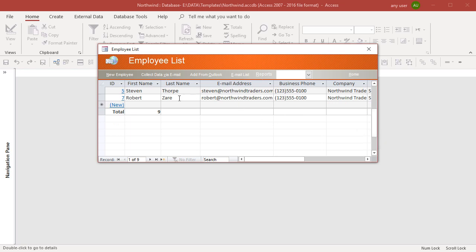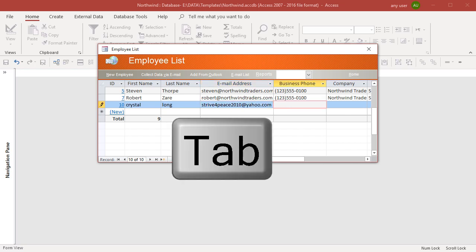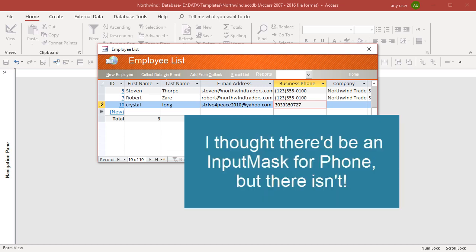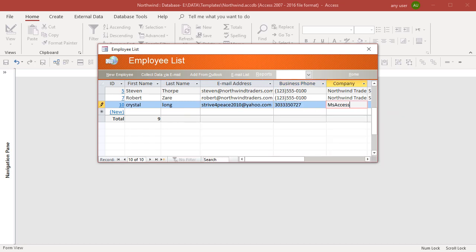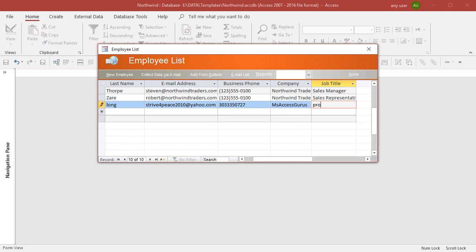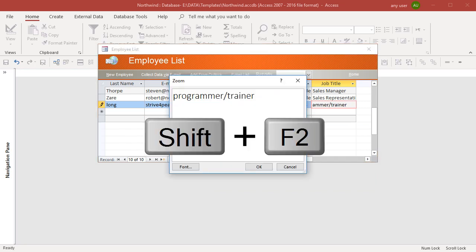I scroll to the bottom, click on the new record row, and start typing. First name, Crystal. As soon as I start typing, notice Access creates another blank row below everything for the next new record. After I enter each value, I press Tab to move to the next control. If there isn't enough space to display the whole value, you can press Shift F2 to use the zoom box.